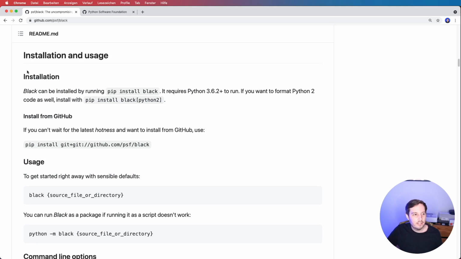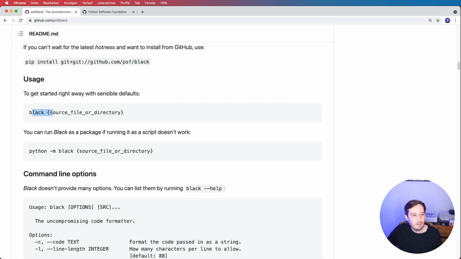Now, in order to install and use this, we just have to say pip install black, and then to use it, we can say black, and then we can either use a single Python file or a whole directory, and then it's formatting the whole directory.